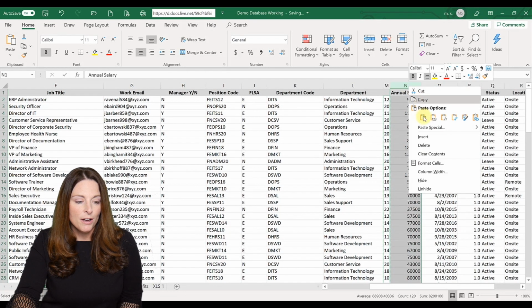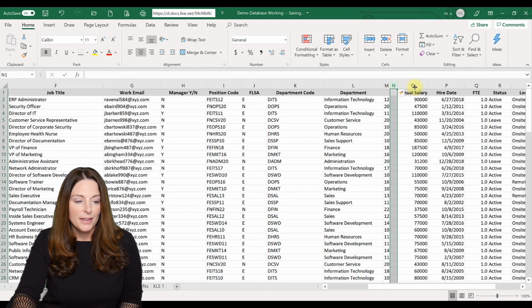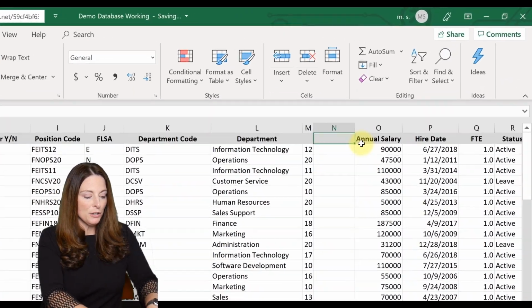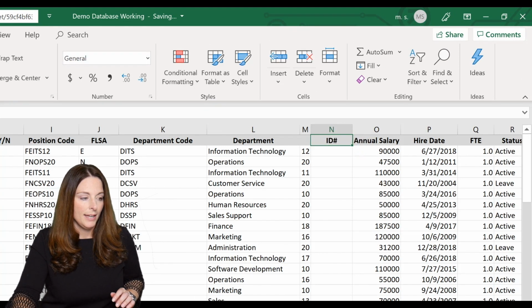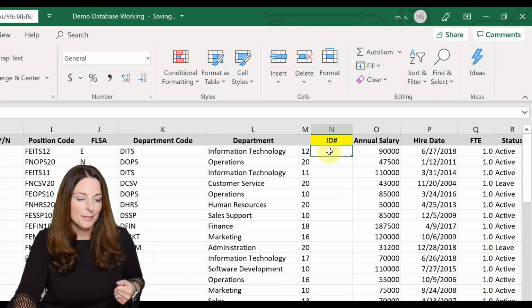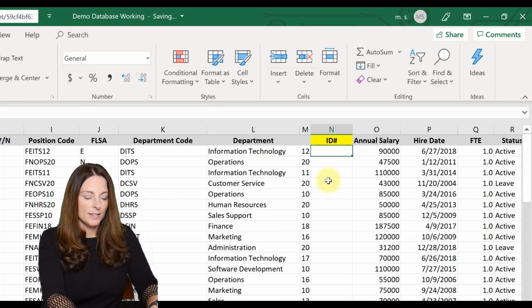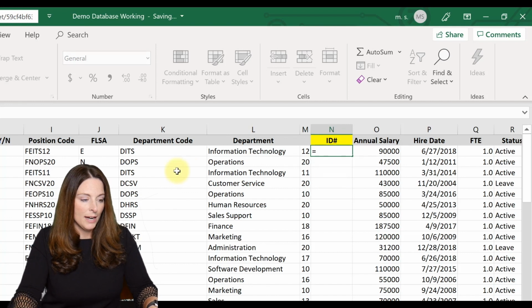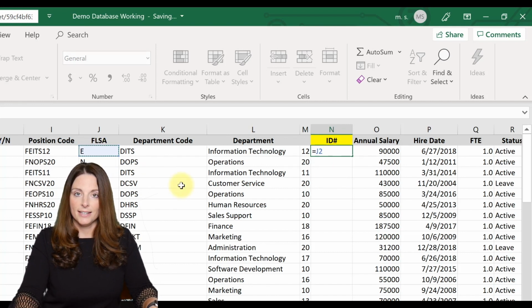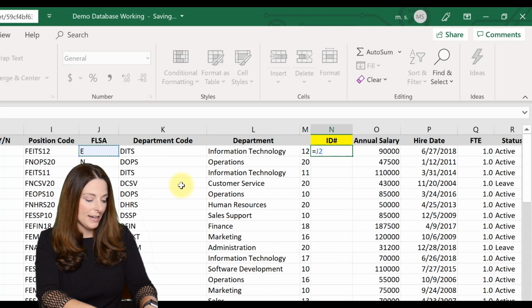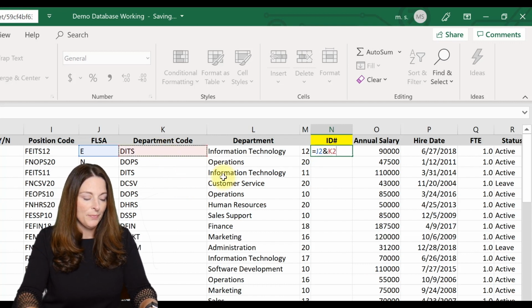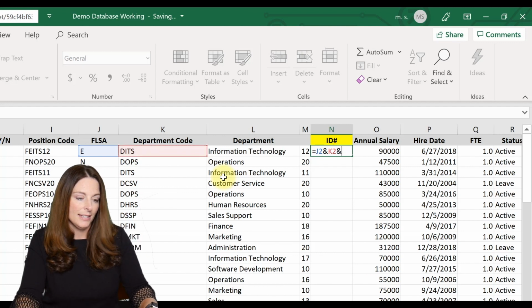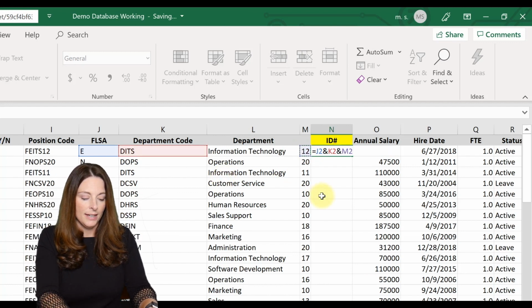All right, so now let me insert a blank column, and this is going to be our combined new ID number that we're creating. Okay, and I'm going to change that color so we know that it's a new field that we're creating. So what I'm going to do is I'm going to say equals, and I want this code to start with the FLSA status. Then I'm going to use the ampersand, and then I'm going to pick the department code, and then I'm going to say ampersand and the number, and then hit enter.